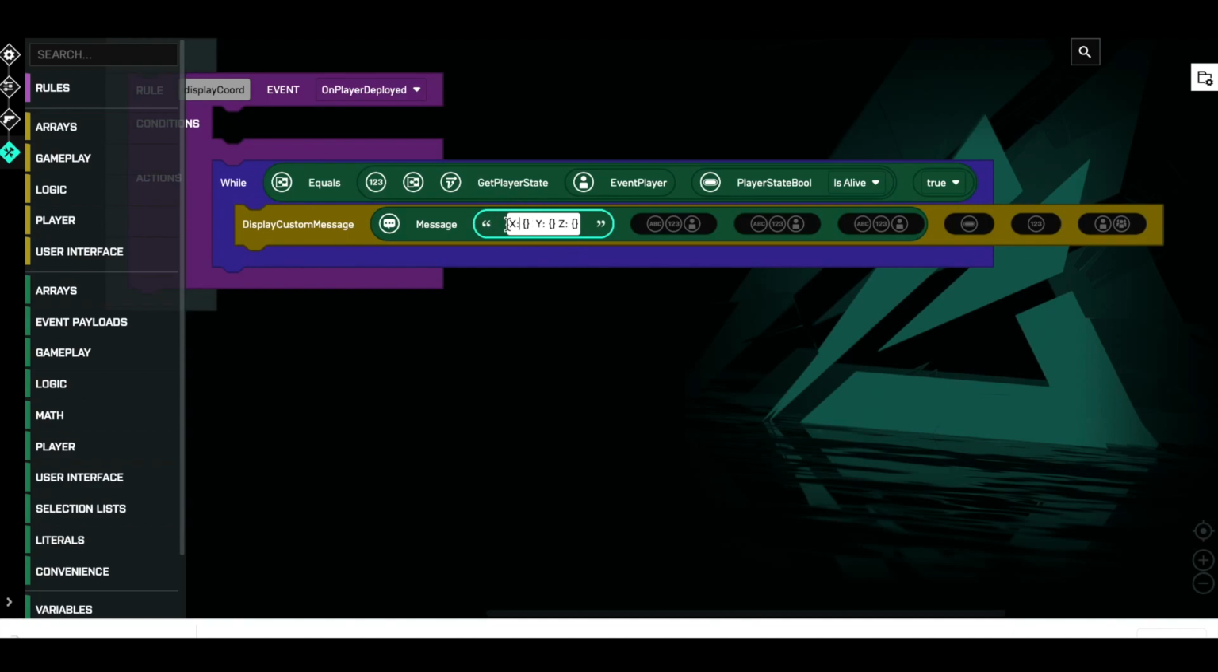So looking at this, we've got the X coordinate followed by what that is, Y followed by what that is, and Z followed by what that is. That's nice and easy. So now we've just got to get the X, Y, and Z coordinates in here.